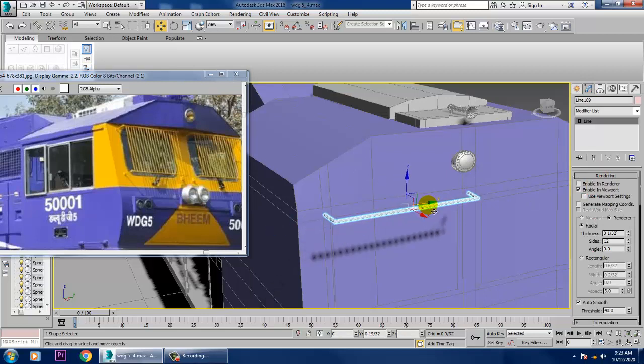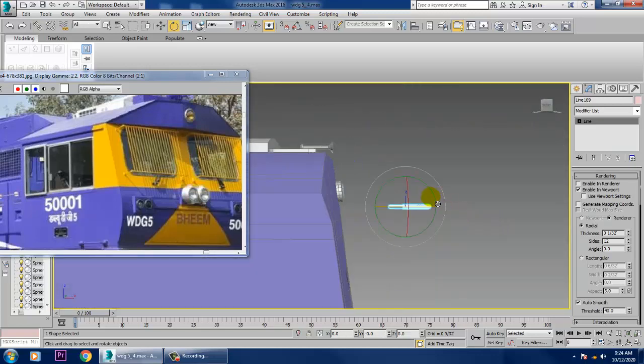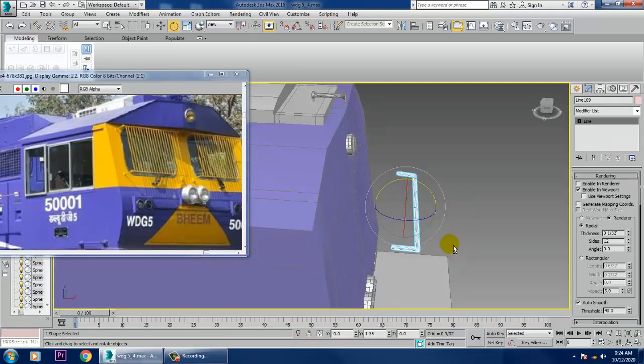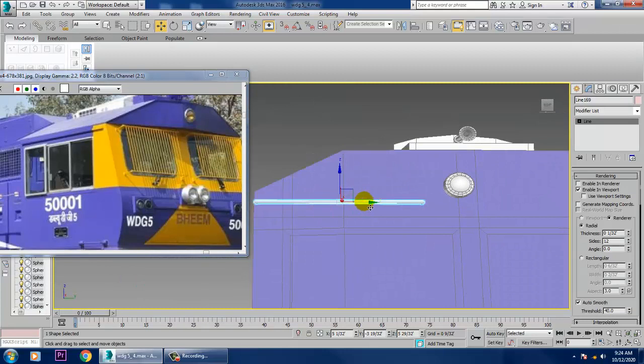So I can just rotate it a bit and push it inside. Just push it over here. You can use the vertices. You can just drag it till here and here. Drag it here.